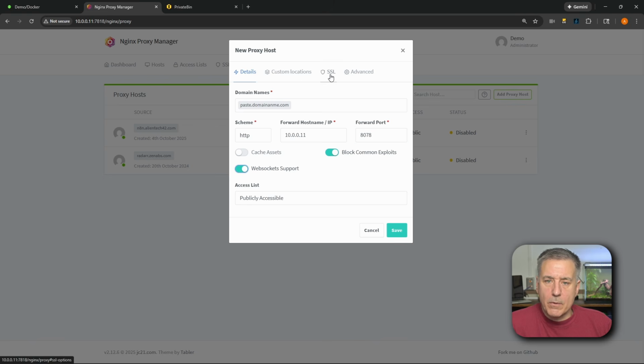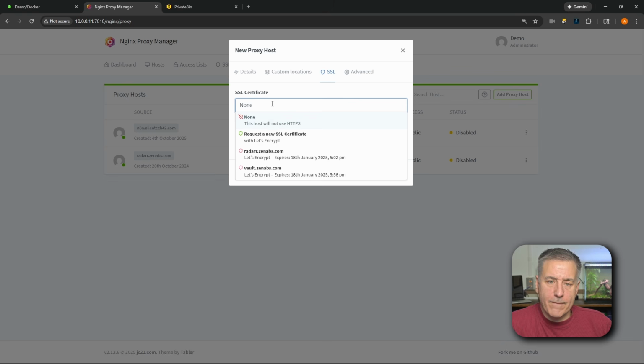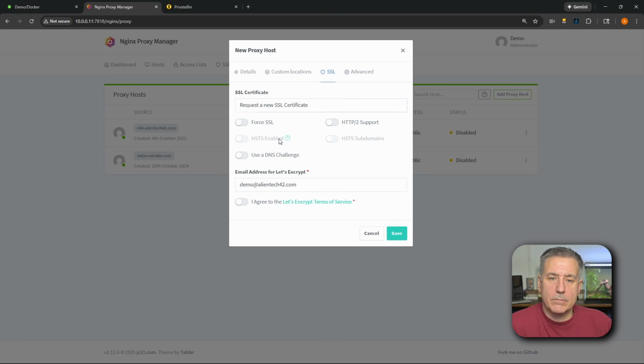And back up to the top, we're gonna look for the SSL tab and click on that. In here, under SSL certificate, we're gonna click into that field, drop down, and select Request a new SSL certificate. Below there, we're gonna toggle on Force SSL, and PrivateBin is also gonna require the HSTS to be enabled, so go ahead and toggle that on. And then at the very bottom, we need to toggle on that you agree to the terms of service. Once you've got that all set, go ahead and click Save.